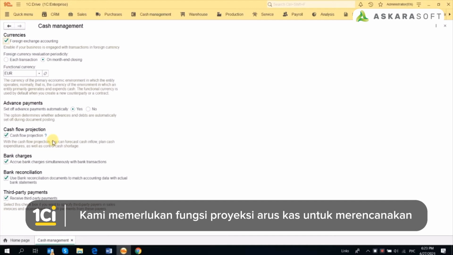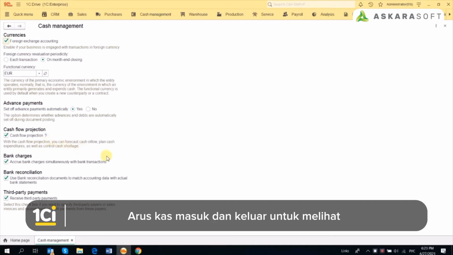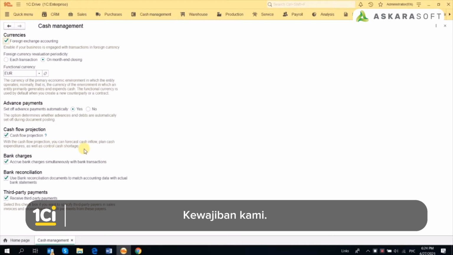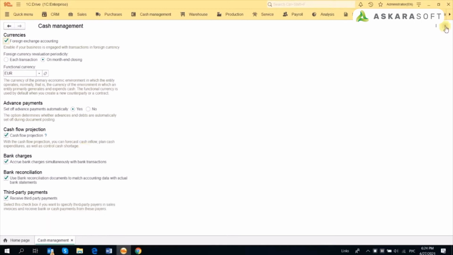So we need cash flow projection functionality to plan inflows and outflows of cash, to see if we have cash shortages, to ensure that we always have money to meet our obligations. I mean, we as a company.